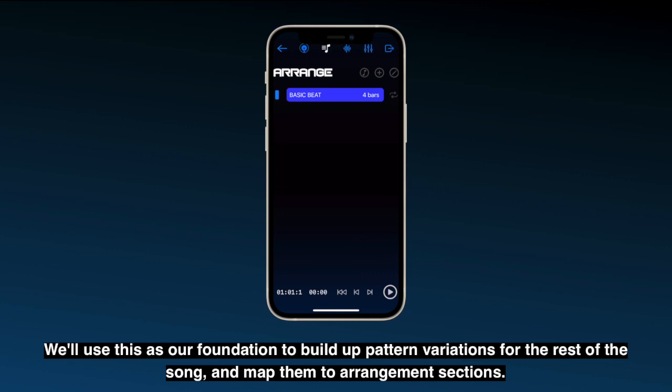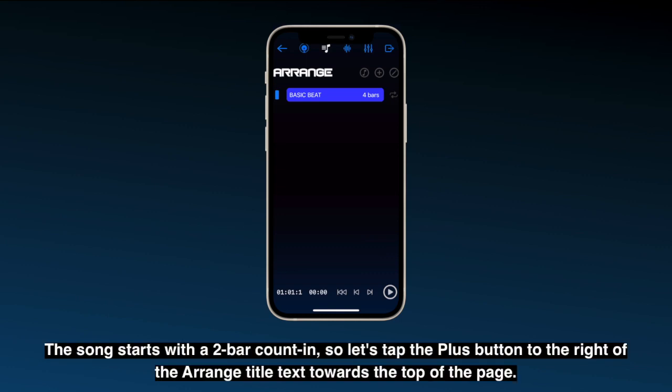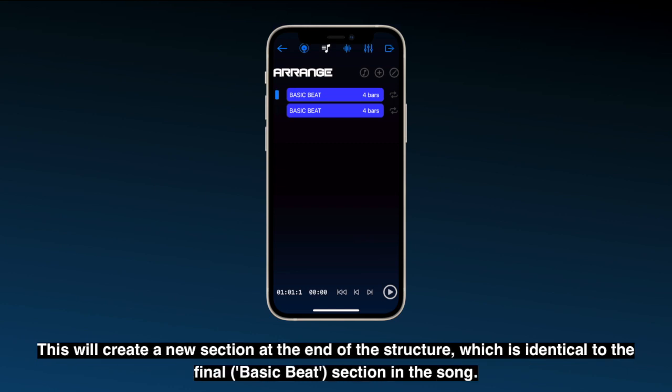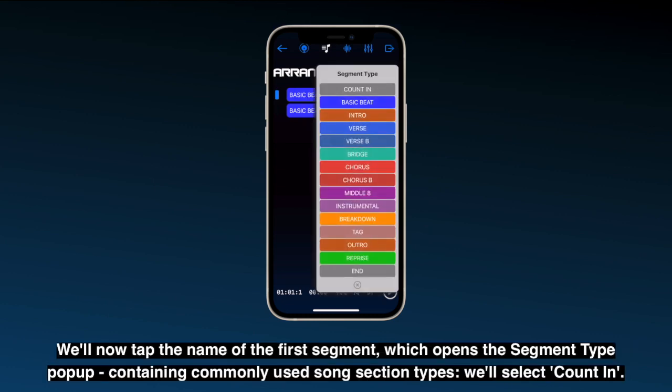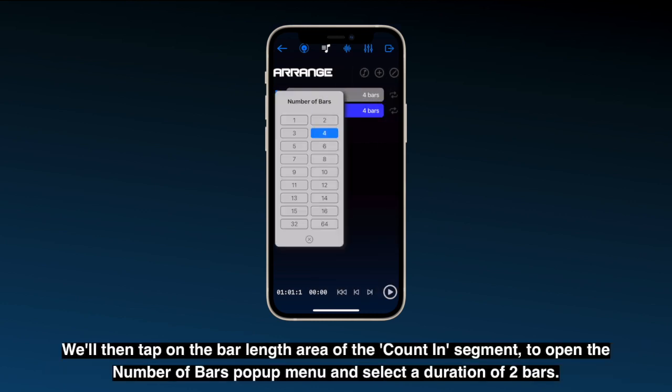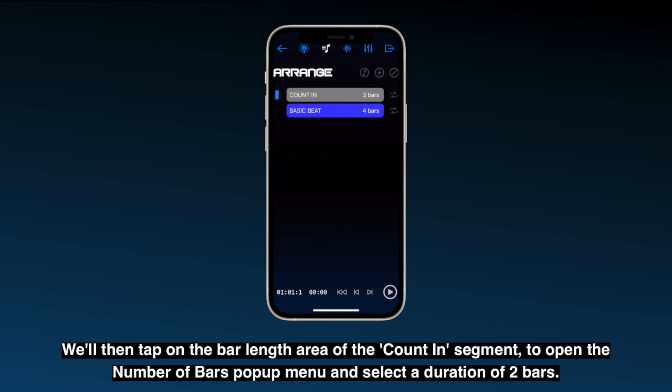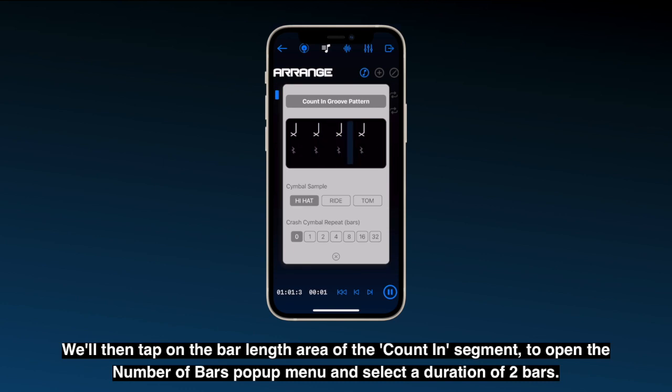to arrangement sections. The song starts with a 2-bar count-in, so let's tap the plus button to the right of the Arrange title text towards the top of the page. This will create a new section at the end of the structure, which is identical to the final section in the song. We'll now tap the name of the first segment, which opens the segment type pop-up, containing commonly used song section types. We'll select count-in. We'll then tap on the bar length area of the count-in segment to open the number of bars pop-up menu and select a duration of 2 bars.